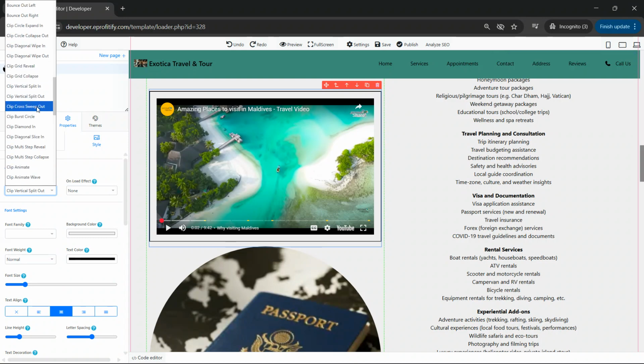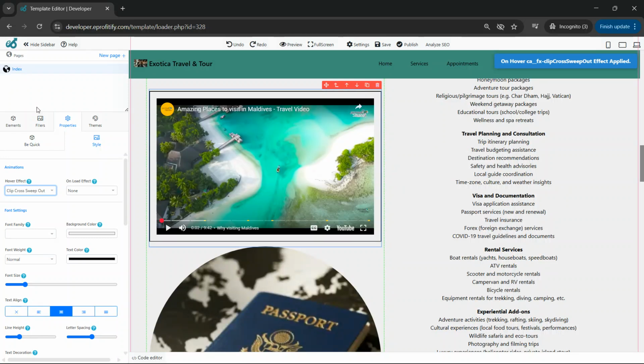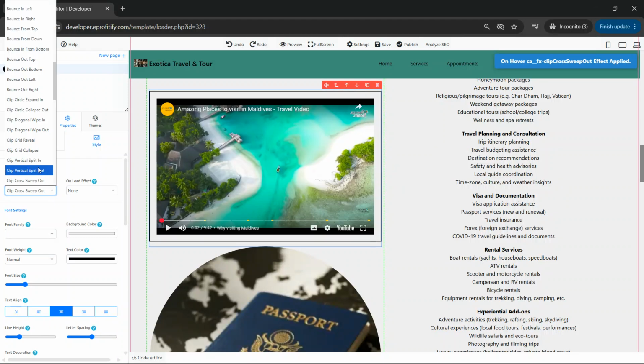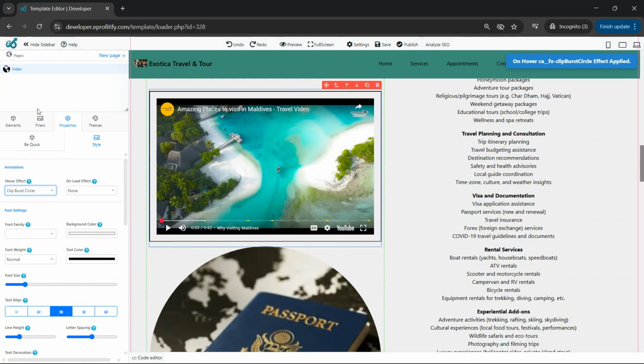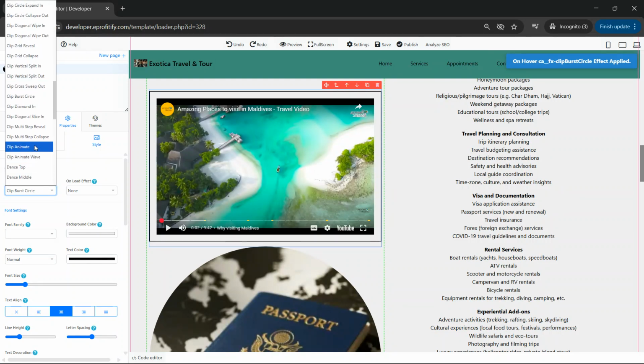47. Clip cross sweep out. Sweeps away in an intersecting cross pattern, creating a dynamic transition. 48. Clip burst circle. A circle bursts outward with energy, exposing the content beneath.